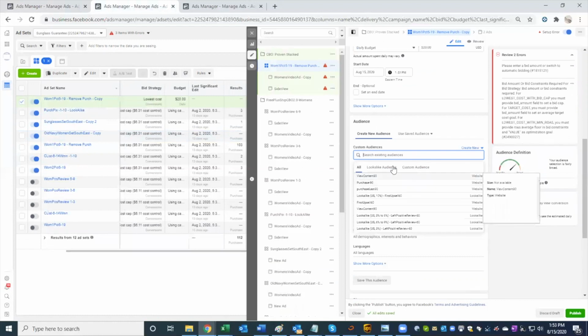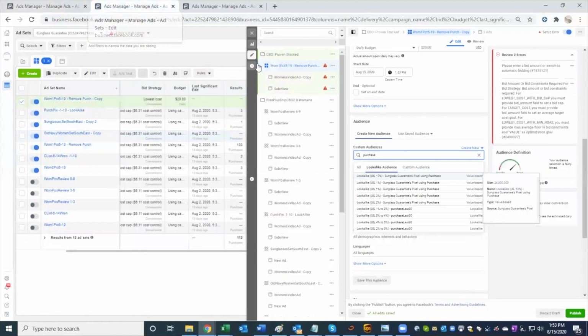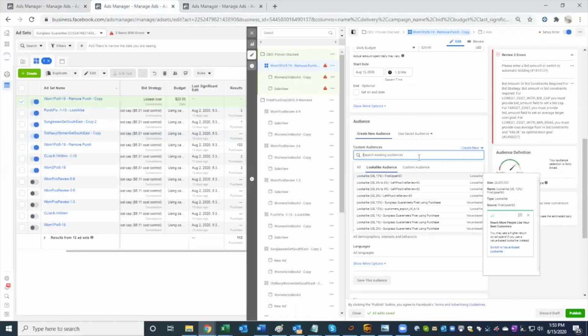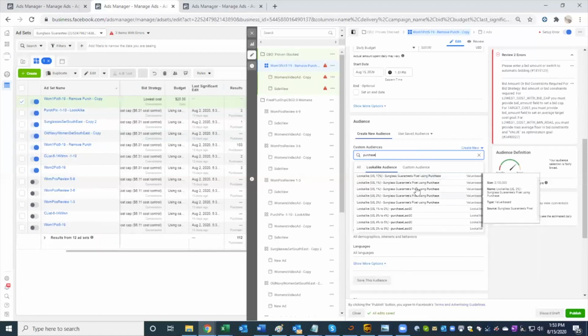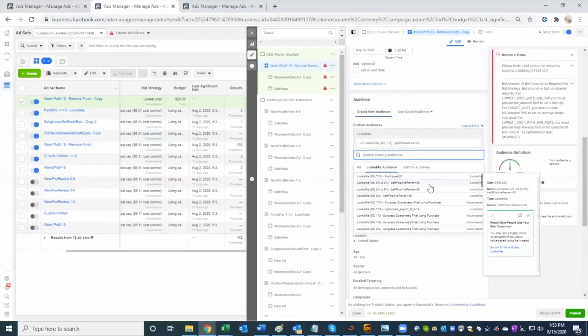So it looks like you had a purchase 1% of last 30. Yep, that looks like it. Grab that one. There's one off the purchase pixel, which I guess is value based. Yeah, and then initiate checkout, last 30, I believe it is.